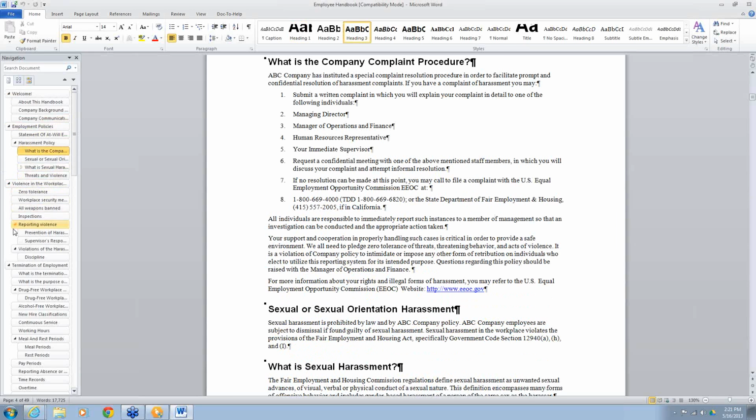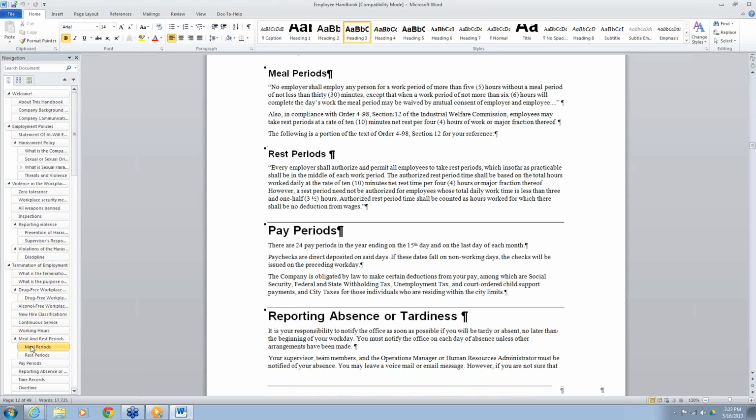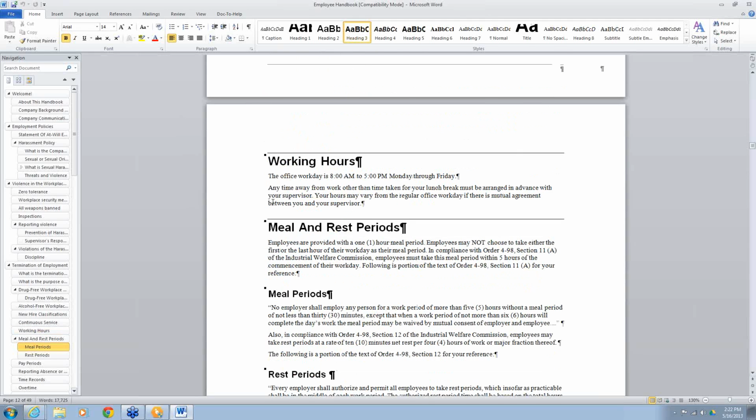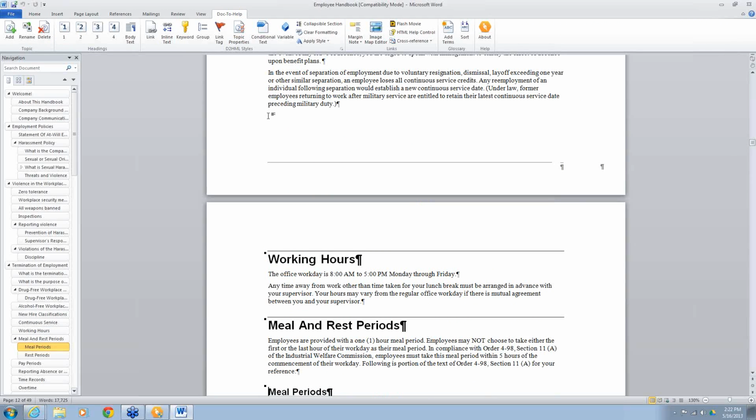And then we've also got heading 3s, which are subtopics of heading 2s, and we've got a few heading 4s in here, which are subtopics of heading 3s. So we've got a pretty standard document. And again, this is just saved in a Word format.